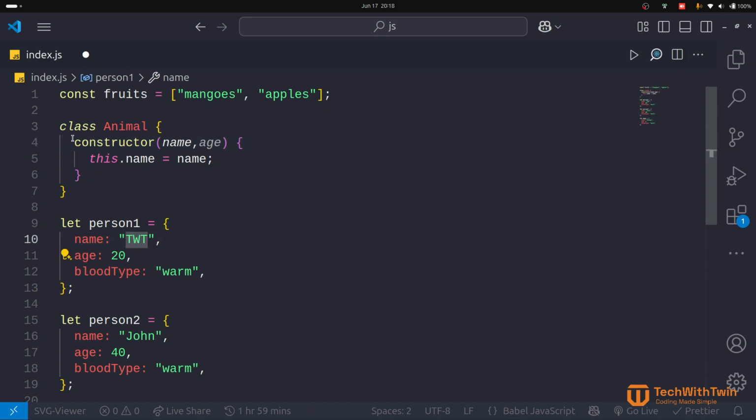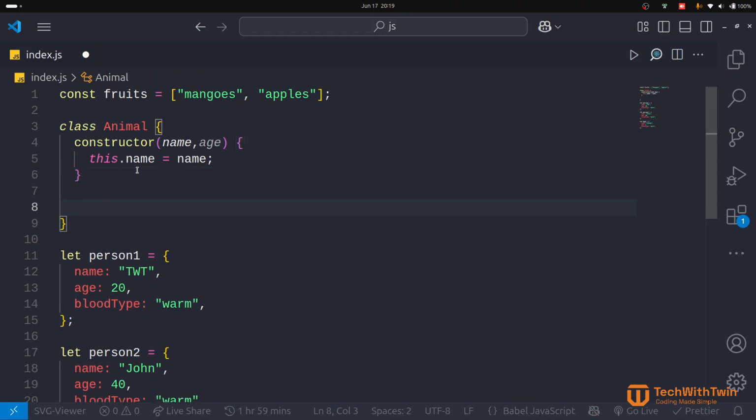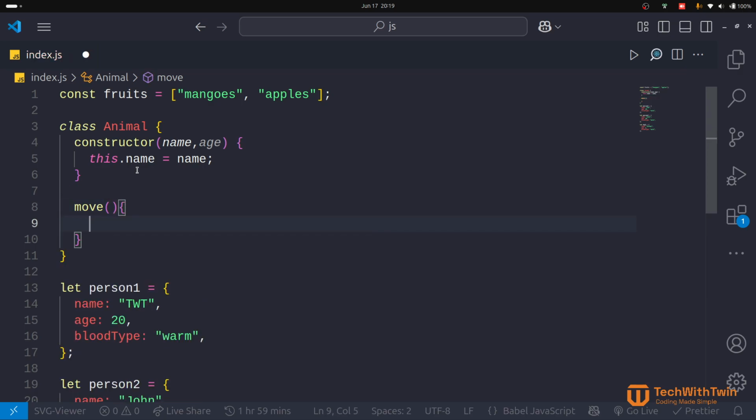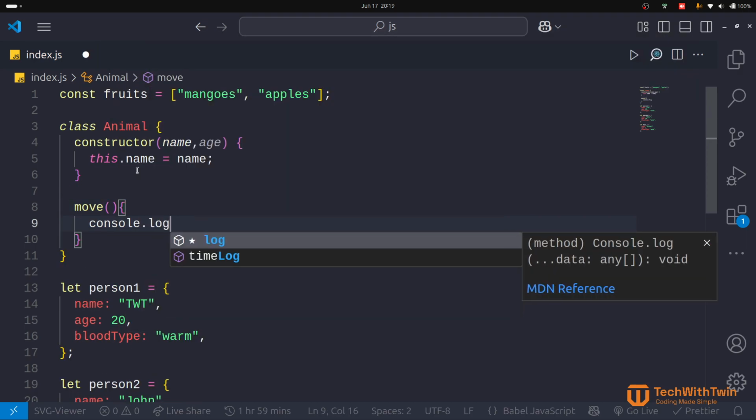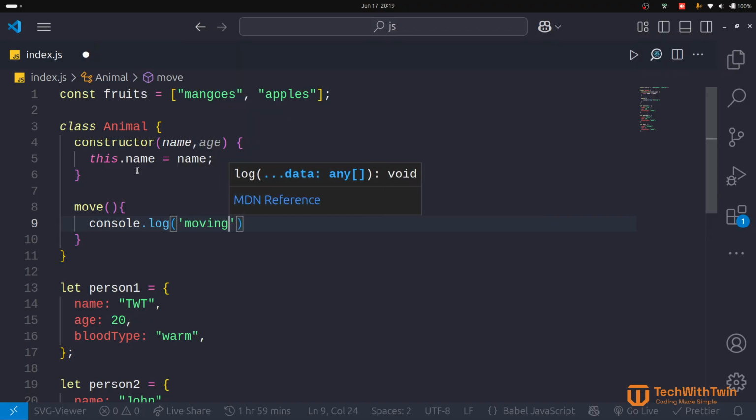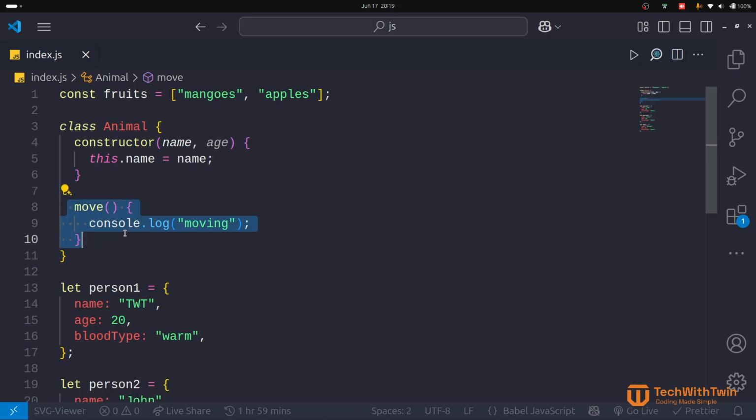So the constructor is called immediately before even doing anything in the class. We're passing it a name and the age, and the constructor initializes this for every other method that is available in the class. And as I said, a method is a function inside a class. So we can say move, and we can do console.log moving. So this function inside a class is called a method.